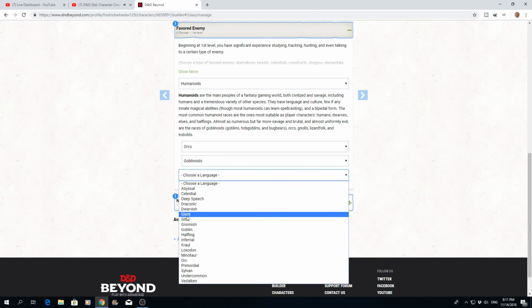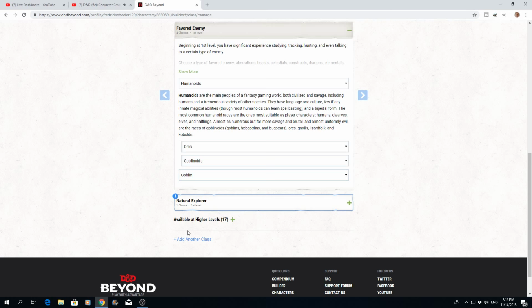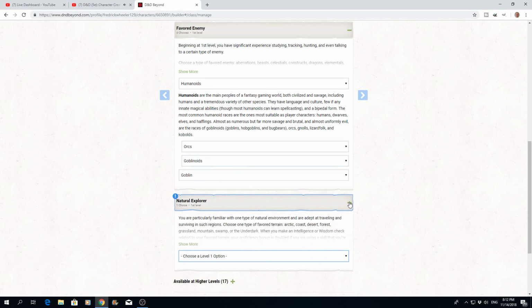And I think what I'm going to do is go with Goblin. I'm going to go with Goblin. We could go with Orc if we wanted to, but you have to make a choice. It's one or the other. Alright, natural explorer. Where are we likely to be taking our adventure?